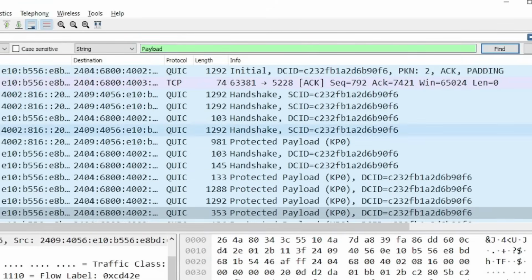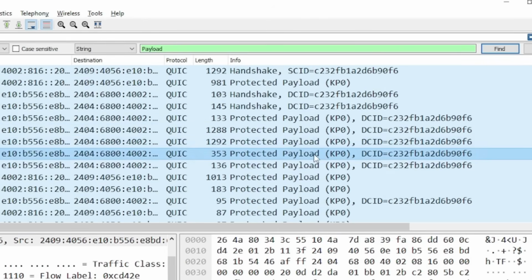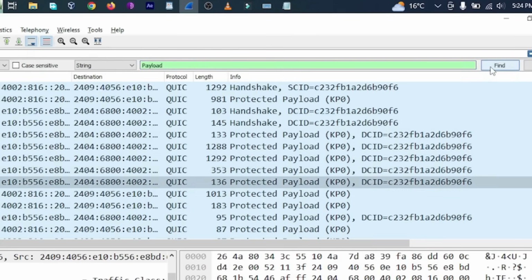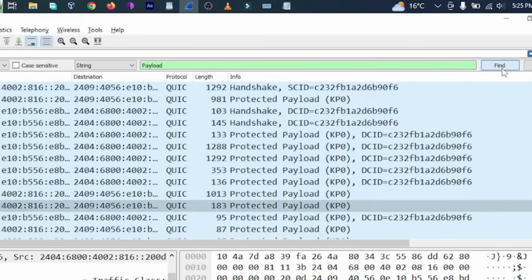As you can see, guys, it is highlighting the packet that contains the word payload right here. So when you select the string option, whatever you type here, Wireshark is going to search for that particular text or string in each packet. Wherever it finds the word payload, it will highlight those packets. As you can see, for now it is highlighting packet number 55. Now if I click on find, it highlights the next packet that contains the word payload, like this.